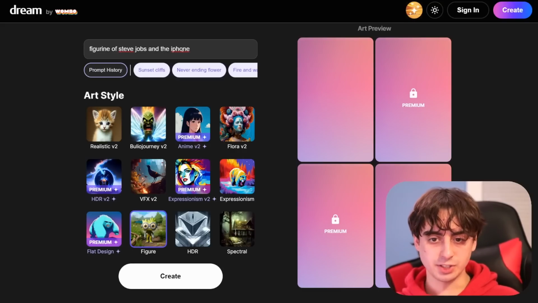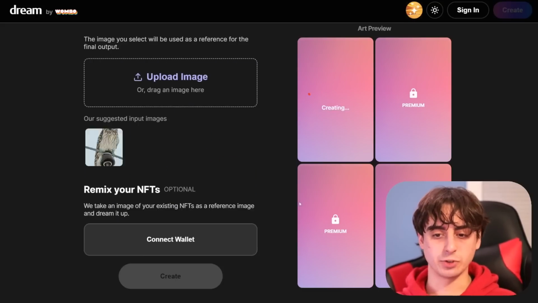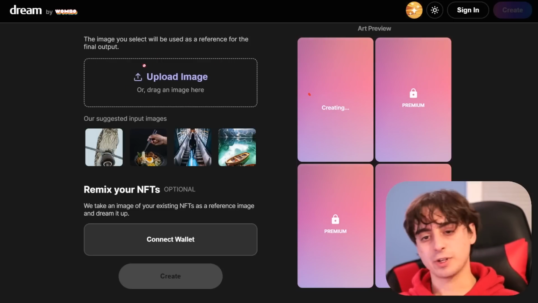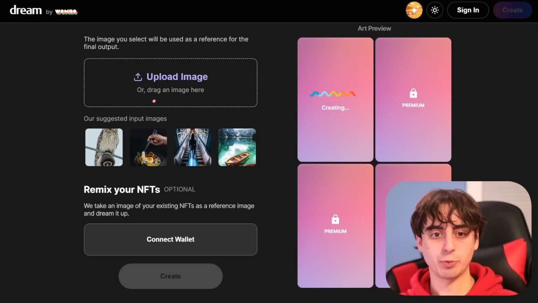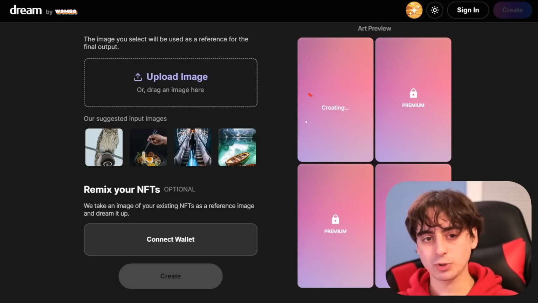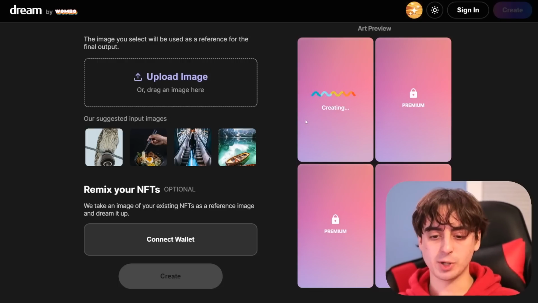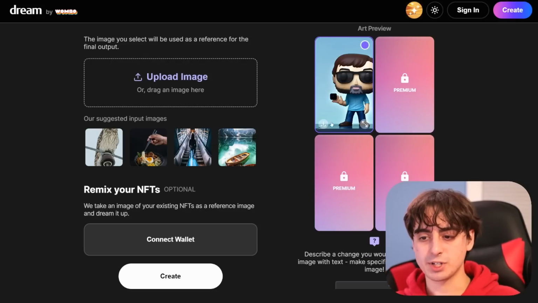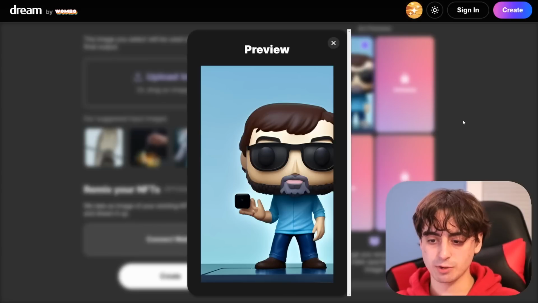We'll say figurine of Steve Jobs and the iPhone, and we'll just click the create button, and we'll begin to generate our image. As you can see, you can actually upload initial images as well here. That is a functionality, but there's no real settings to Dream by Wombo. There's no tweaking and adjusting little settings or anything like that. It's just creating images, and you can see it actually does give us a pretty good result with this custom model here we've got.